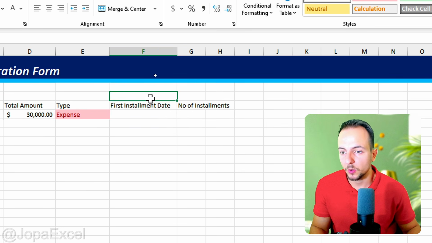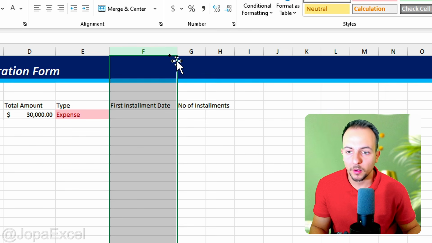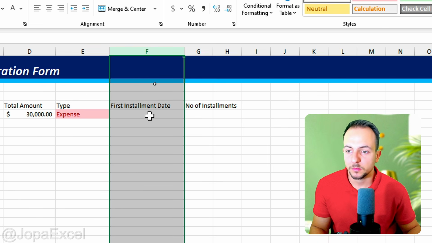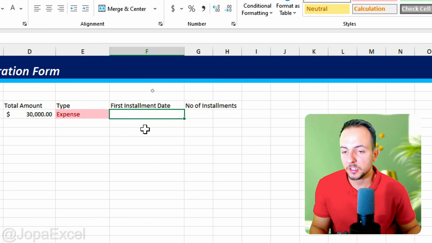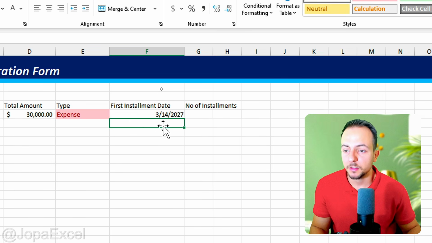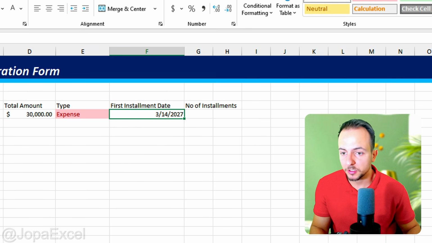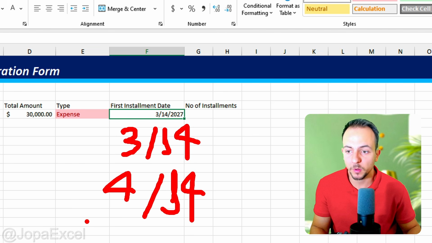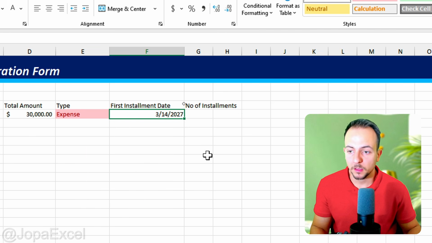Next, we can click on column F and widen it a little bit so the date fits better. Then we can click on F6 and enter the first installment date. And for this example, I'm going to use March 14th of 2027. And if this first installment is March 14th, Excel will later generate April 14th, May 14th, and so on through the macro.